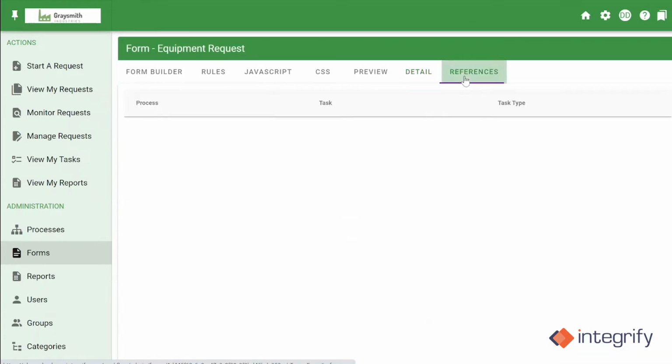Then the references tab, this is going to show you any process that this form is a part of. So if you want to go in and make changes to a form, it might be good to check the references tab before doing so, because this form might be used in multiple different processes, so it might affect things down the line. So this is a good tab to check when you're building processes and forms.